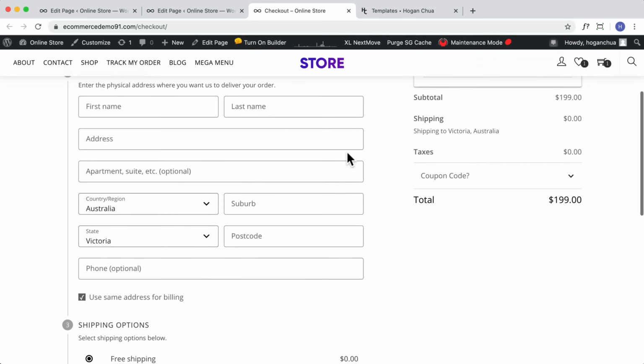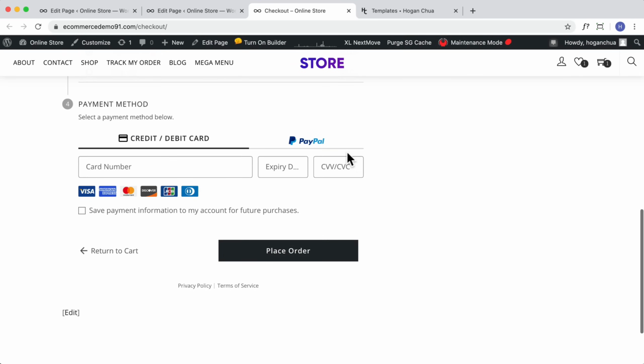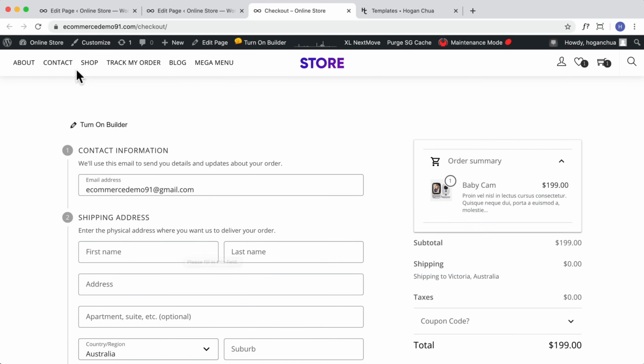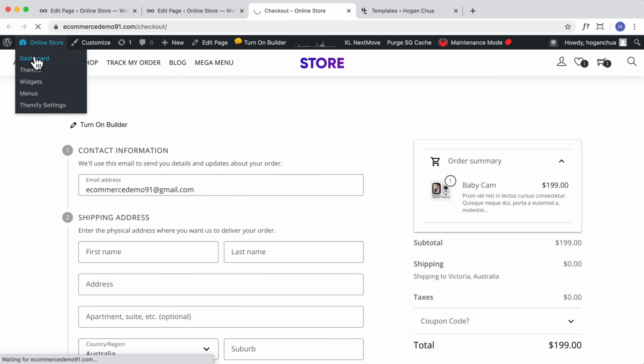And let's view that checkout page. Okay, so this is our new checkout experience. I think this is the better one, but it's really up to you. Okay, so now the next thing I want to show you is click on your dashboard section.